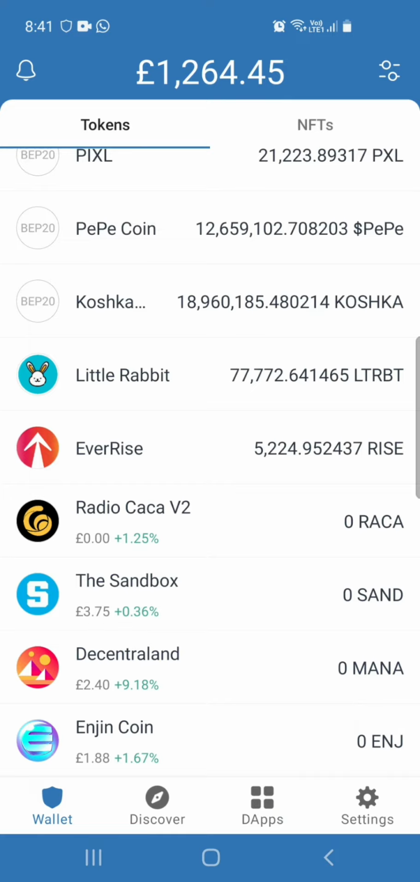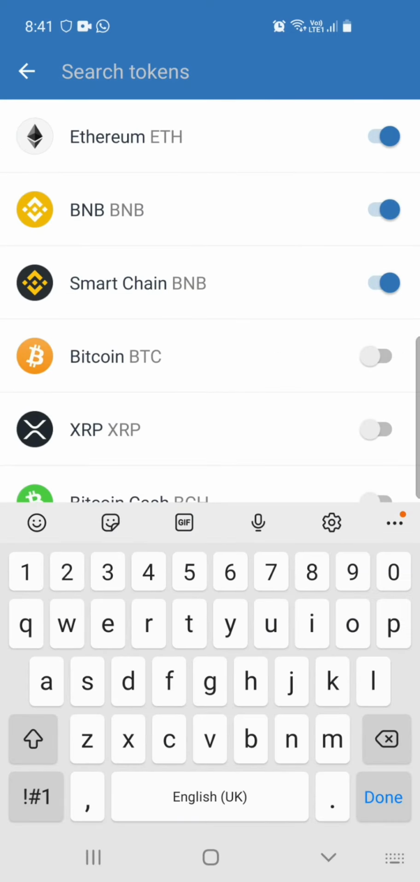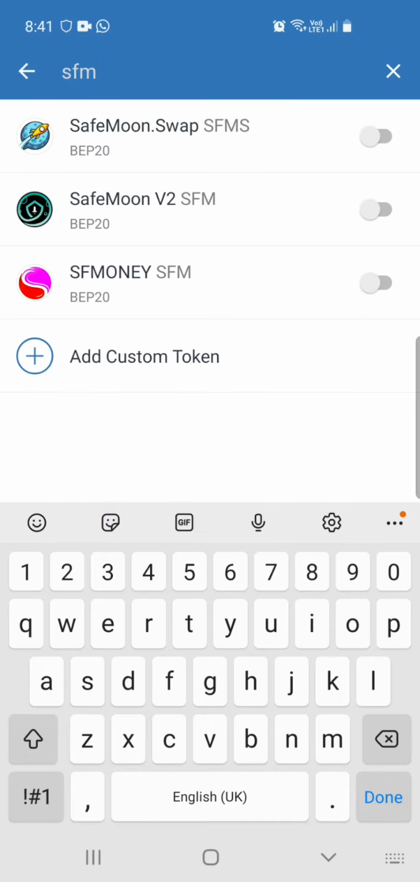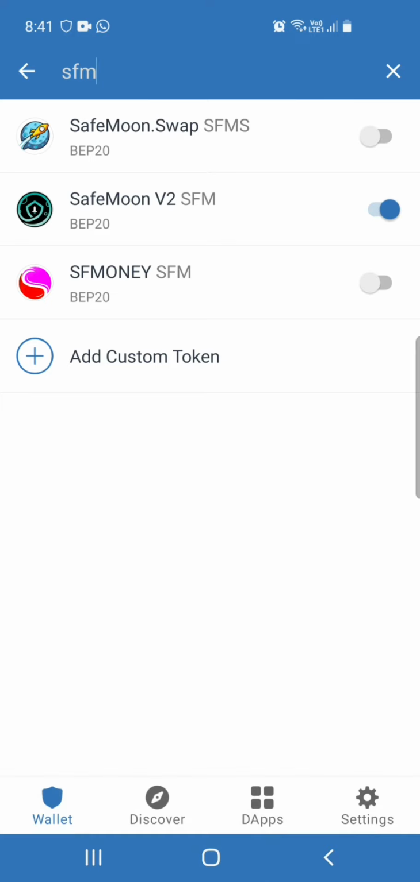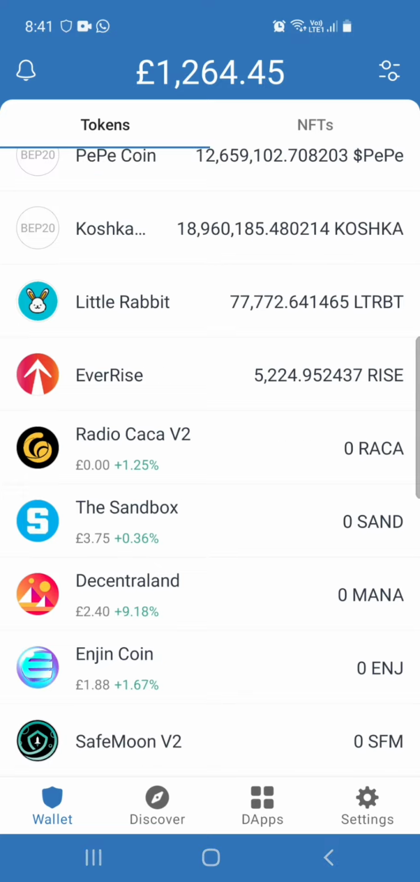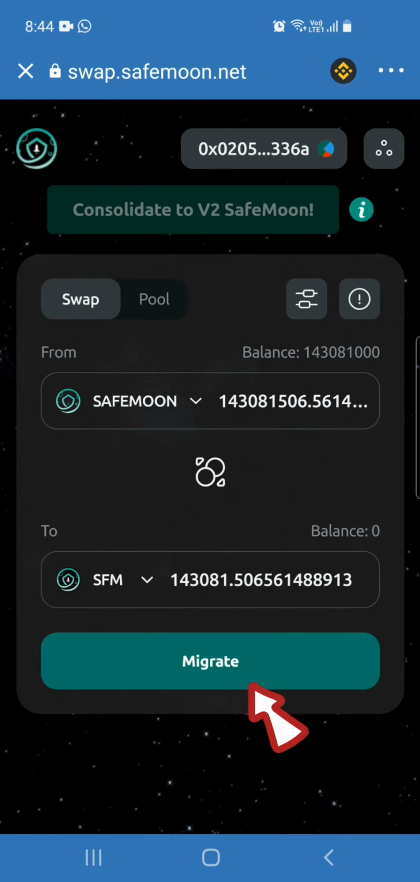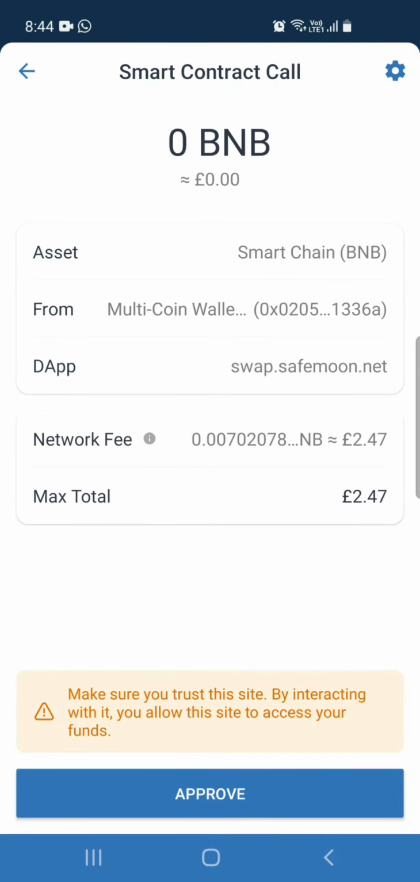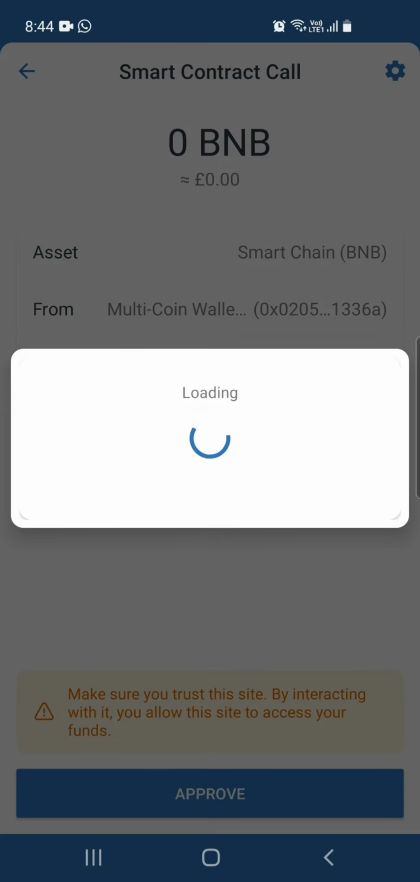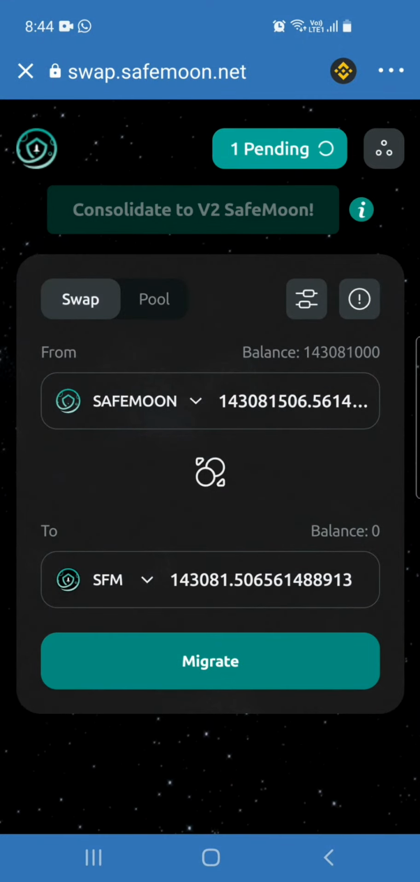And on your Trust wallet, if you cannot see the SFM token, click here and then just write here SFM. It should come up there, and then just turn it on by clicking this button. And from there, when you go back to your wallet, you'll be able to see it there, 0 SFM. Then go ahead and press migrate. Approve that fee of £2.47, and that should do it.